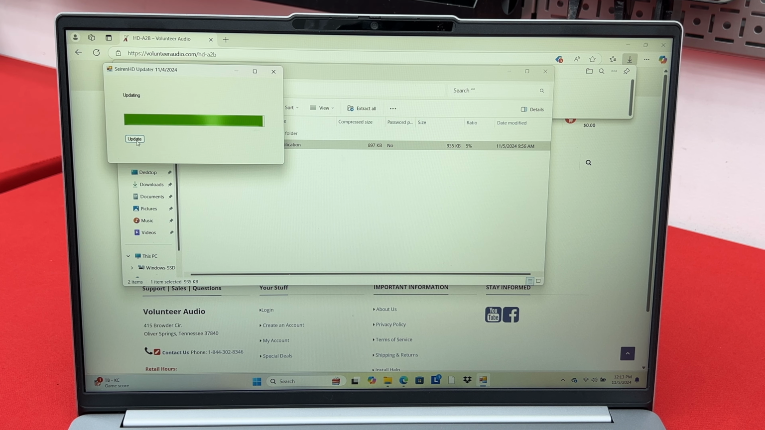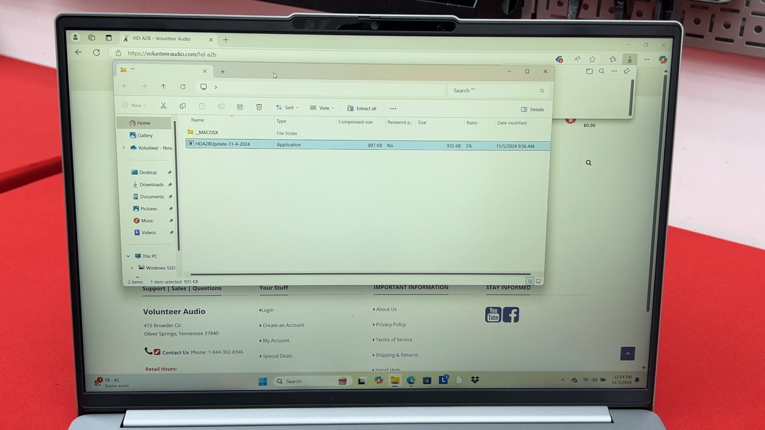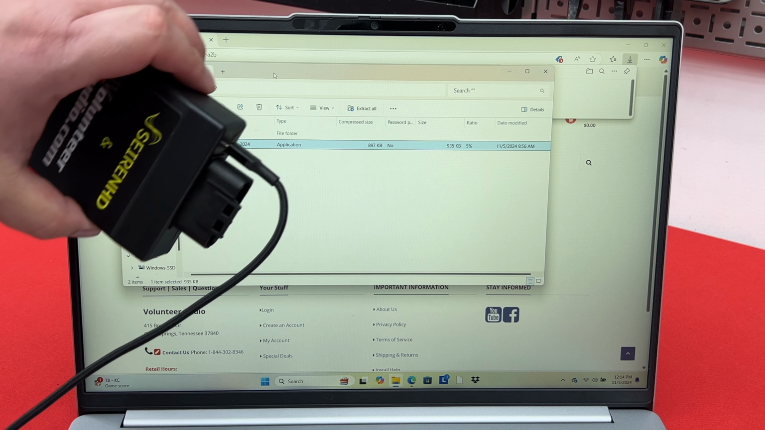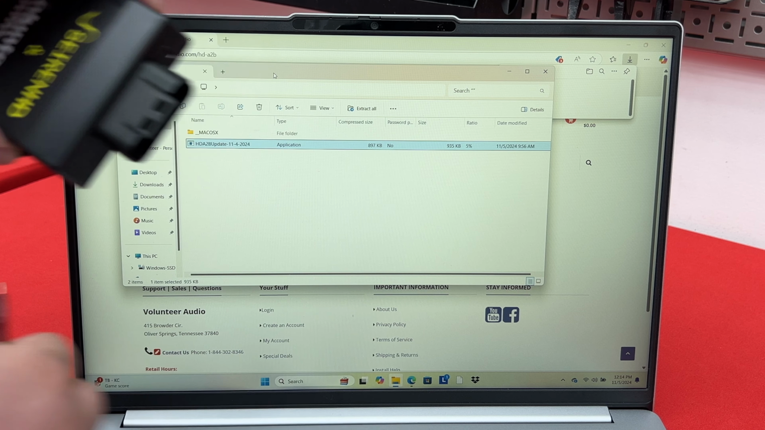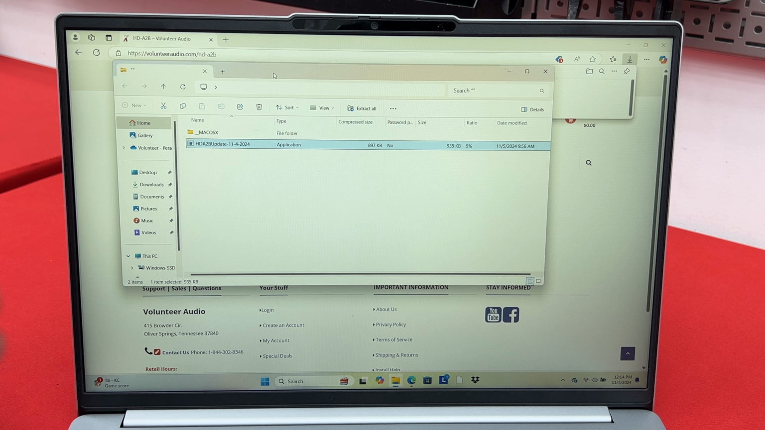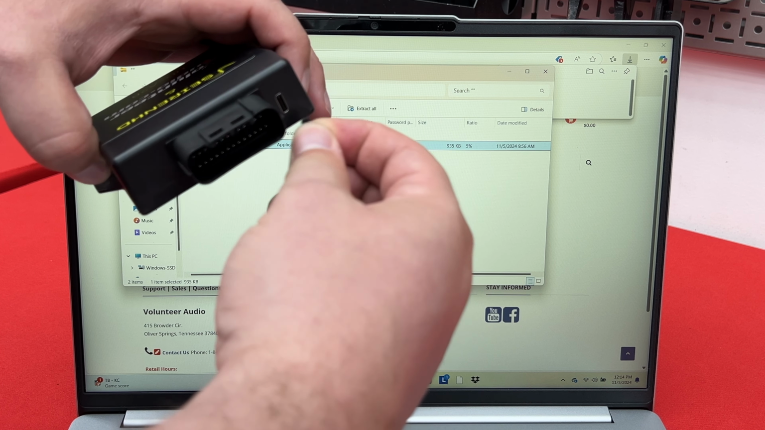All right, looks like it's almost done. All right, now it says update complete. At that point, we're done. We simply are going to unplug our unit from our computer. Make sure you take that rubber cap and put it back in, because this is one of the weatherproof parts of it, is putting that cap back in. So let's put it back in.